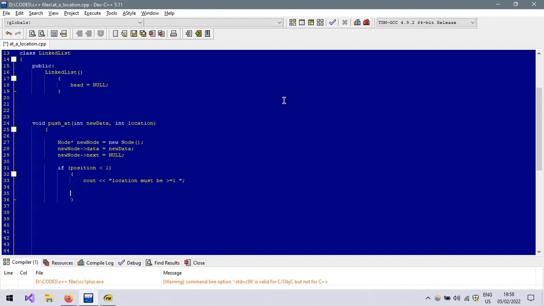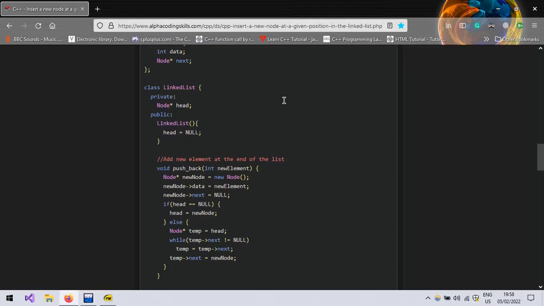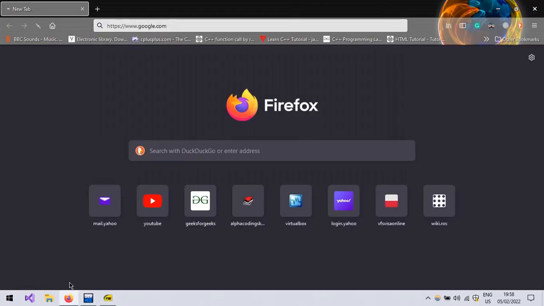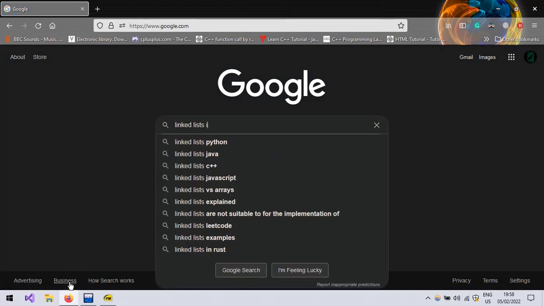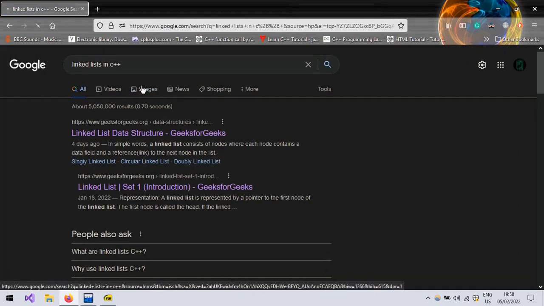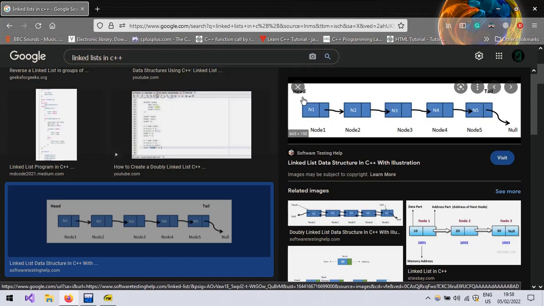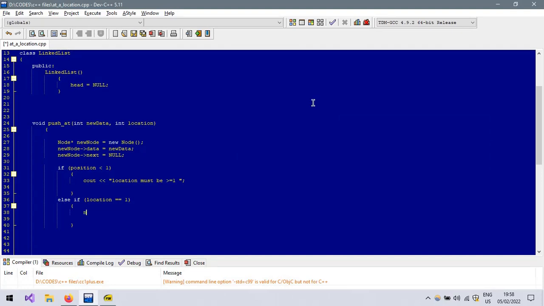So else if the location is 1, then if the location is 1, we basically put the first node. So if the location is 1, we basically put our node at the beginning of the list. So this new node's next will be basically the head, and the address of the head will be the new node.